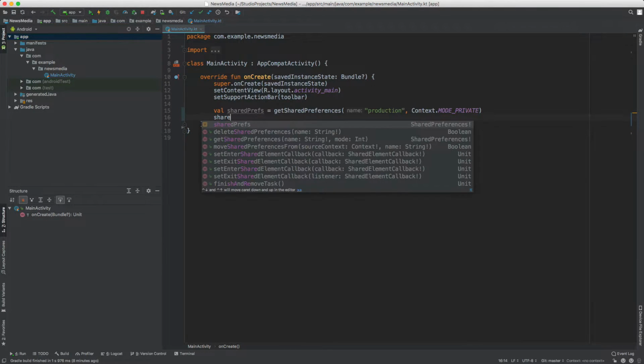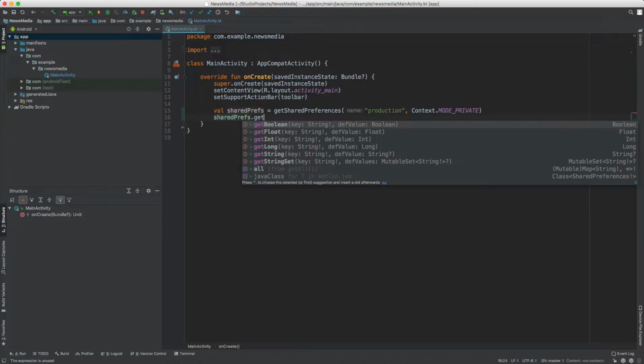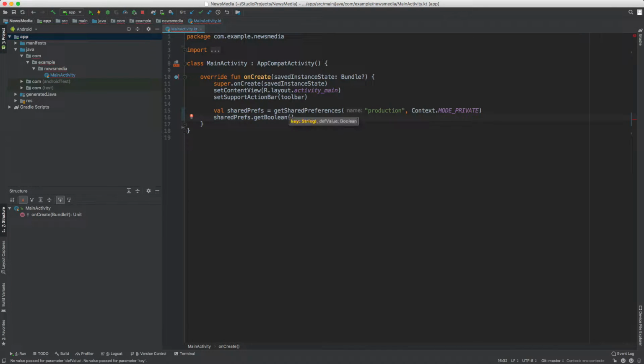Now let's get our variable. So we'll do sharedPrefs.getBoolean, and for now we're just going to do basic authentication. In real life you'll probably want to use something from Amazon Web Services.